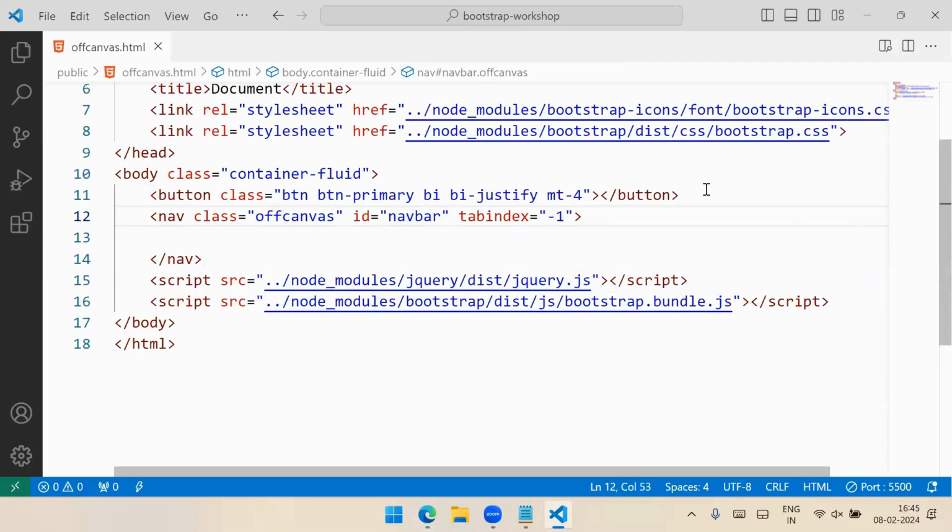Tab index means by default it is not active. By default active means it will start with 0. Tab index, because it's not a dialog. Dialogues are by default inactive; they don't display. But this off canvas by default displays, so to make it inactive, we have to keep tab index as -1. That means tab index -1 means don't open at all.